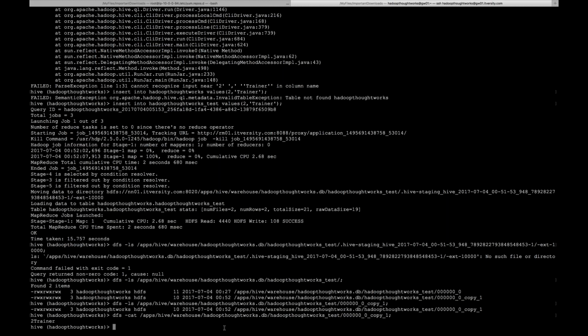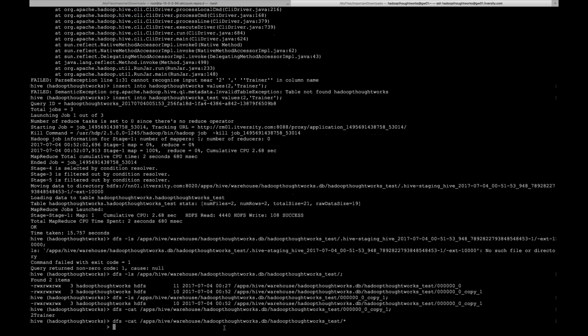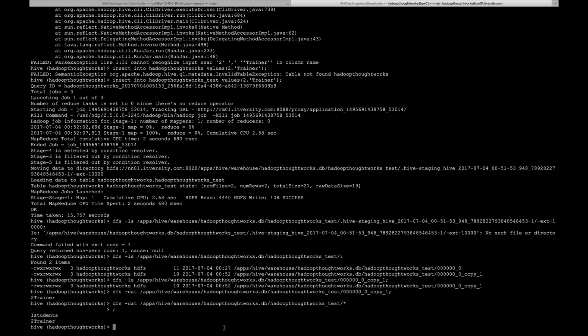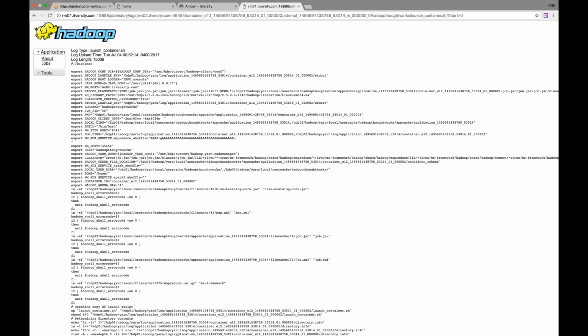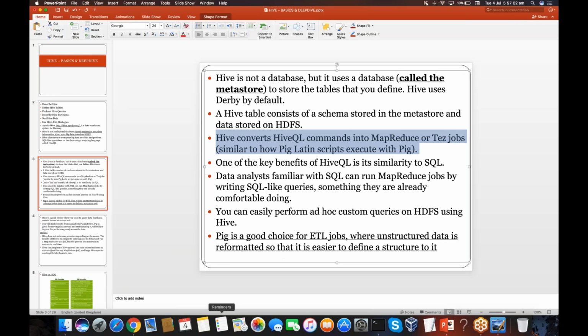Every time when you do something, it will come and sit in the apps Hive warehouse. Smartly, if I do like this, simply star, if I do like this, colon, it will show students and trainer. Star means all. This is how Hive is working as a SQL structure on top of your HDFS data. This is also clear. You understood how it is running a MapReduce job in the background when you do anything.